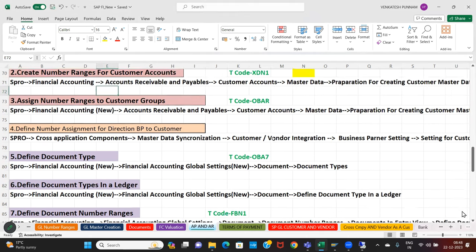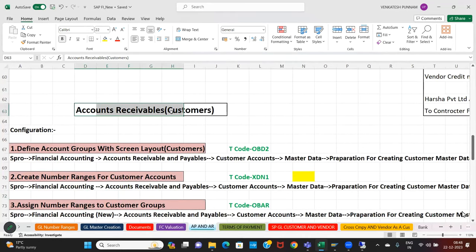Note it down, same vice versa, everyone. Accounts receivable is monitor and record complete customer activities.